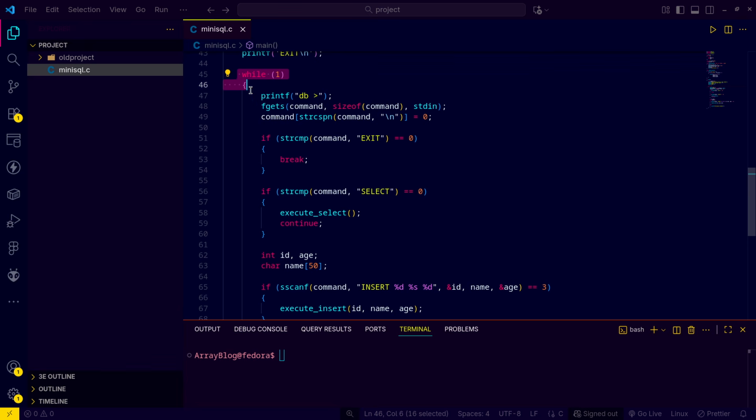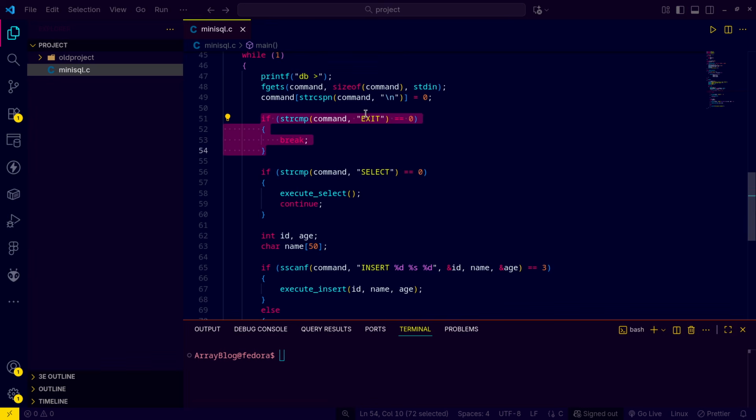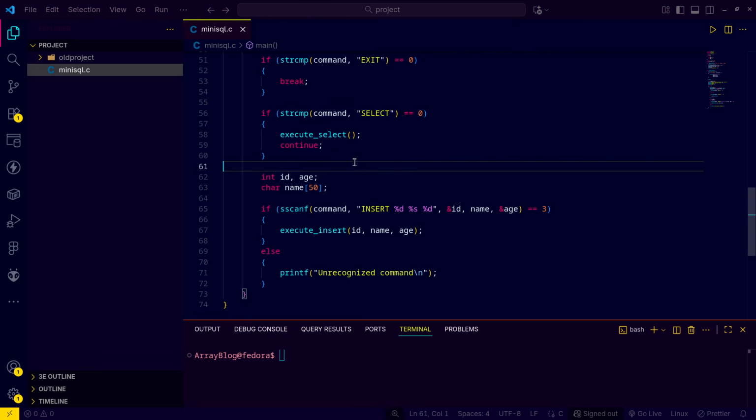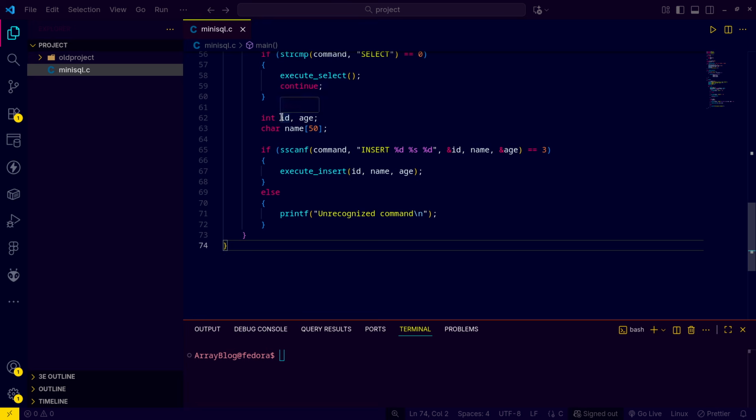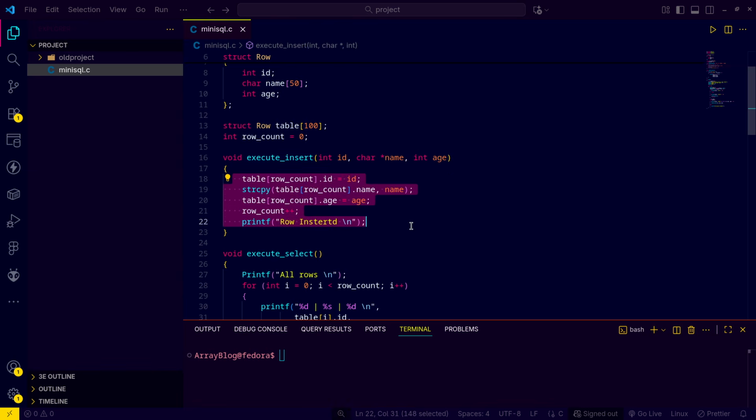And here we are running an infinite loop, basically to run the program continuously. And then we are getting the commands, and first, if you get exit, it will close the program. And if you get the select command, it will call the execute select function that gets all the data from the array, and that will print, right? And then for the insert command, we have written an if, so if we get this kind of values, then we are going to execute the command, and we are passing the id, name and age that is going to be inserted into the row, right?